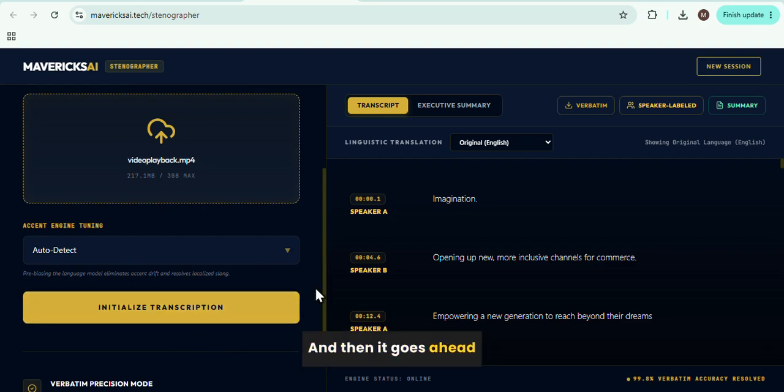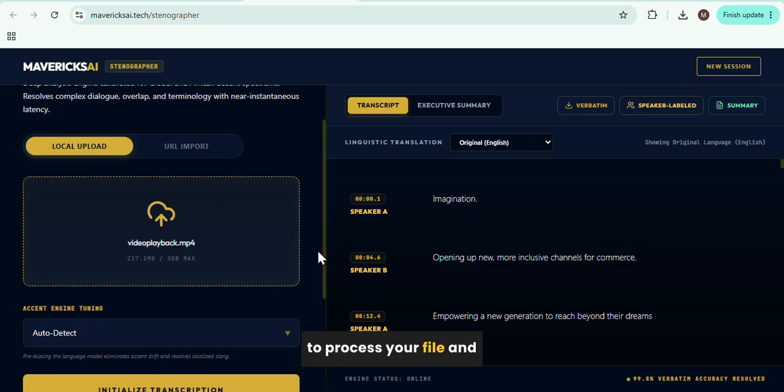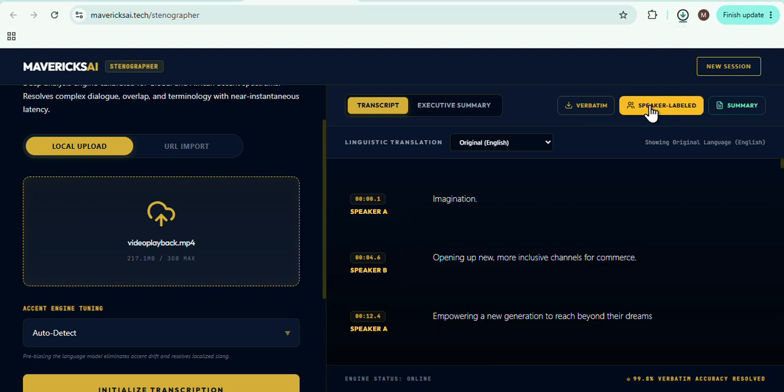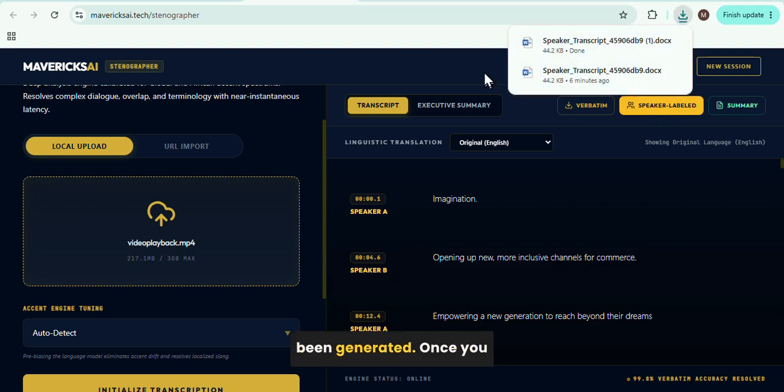And then it goes ahead to process your file and give you the transcript. The transcript is on the right hand side. Once your transcript is done, you can either pick the summary or pick the full transcript. For the purpose of this demonstration, we'll be picking the full transcript. So click on speaker labeled to see your transcript that has been generated.